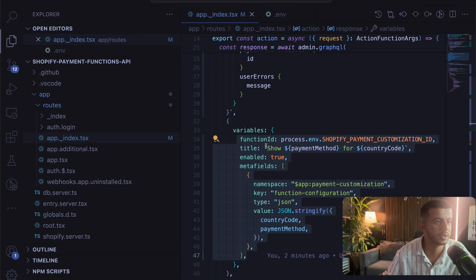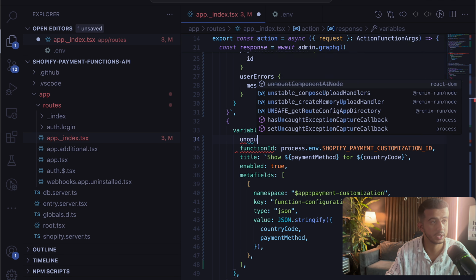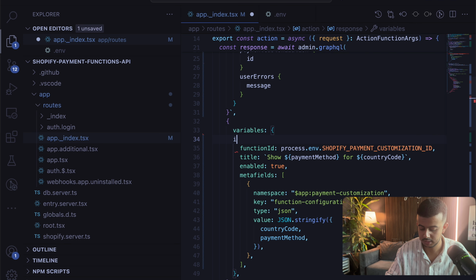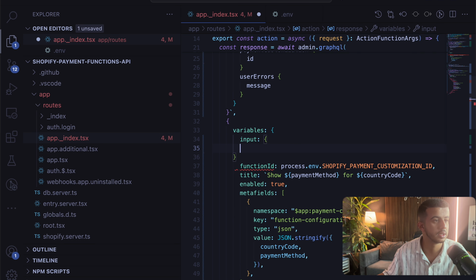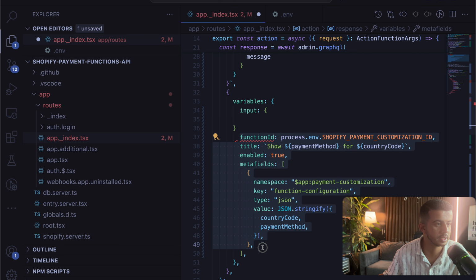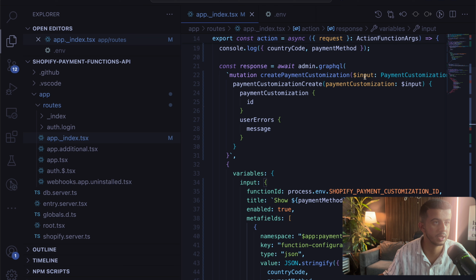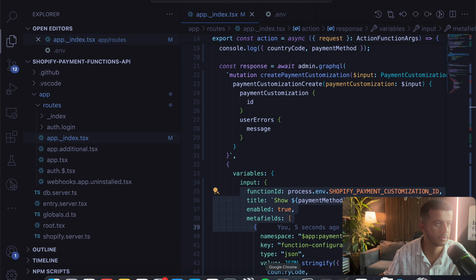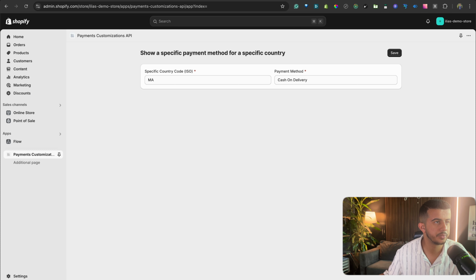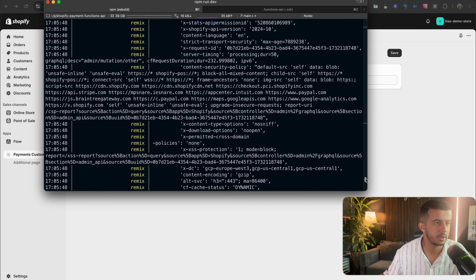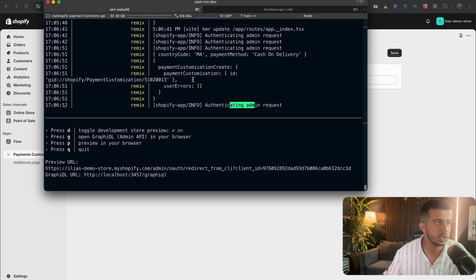So let's add it like this, and this one should be like this. In this one it should be wrapped inside of the input, so we will wrap all of this stuff inside the input, because we are here passing the input. It's accepting the input, not all of this, but this will be the payment customization input. So we can just click on save, and it should be added. Currently there is no error, so as you can see here, this stuff is working.